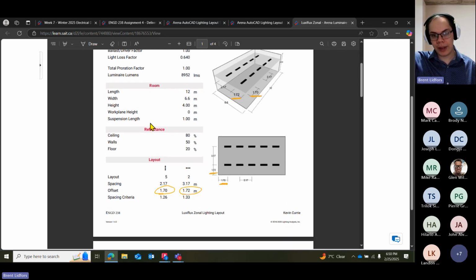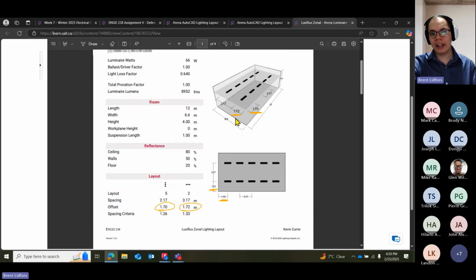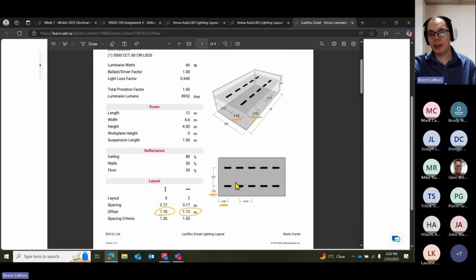Suspension length. The lights hang down some distance. What is that distance specifically? This is all not horribly relevant to us. What we're mostly concerned with is the layout itself. In each one of these pages, you have a bit of a diagram. Well, you have 2 diagrams of how those lights should be spaced. These are all linear luminaires, like the bar lights that you see in a lot of public buildings or stores and stuff like that.